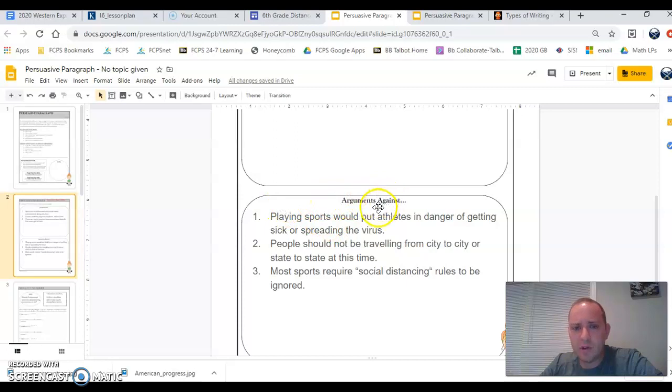Arguments against playing sports right now would be it puts the athletes in danger of getting sick or spreading the virus. People really right now, they shouldn't be doing a lot of traveling from city to city or state to state, especially if you're coming from an area that has a lot of virus problems and you go to a place that doesn't have it. You could bring it with you. And also, most sports require players to get close to each other or have contact or be around each other on a bench even. So social distancing is really hard to accomplish when you're playing different sports.